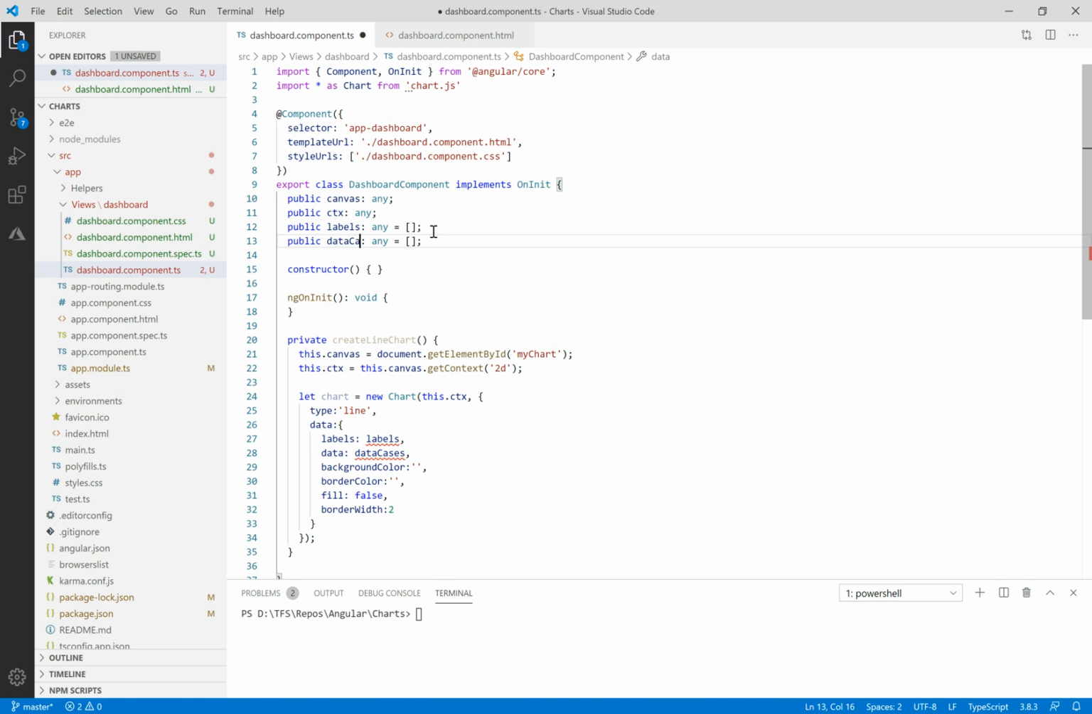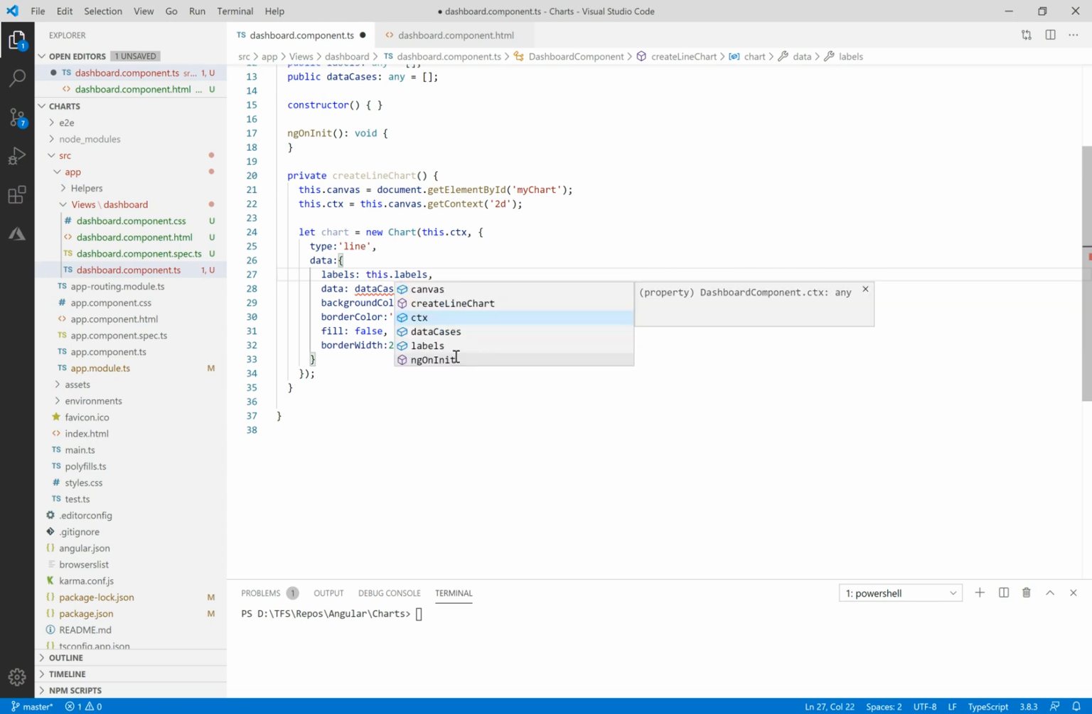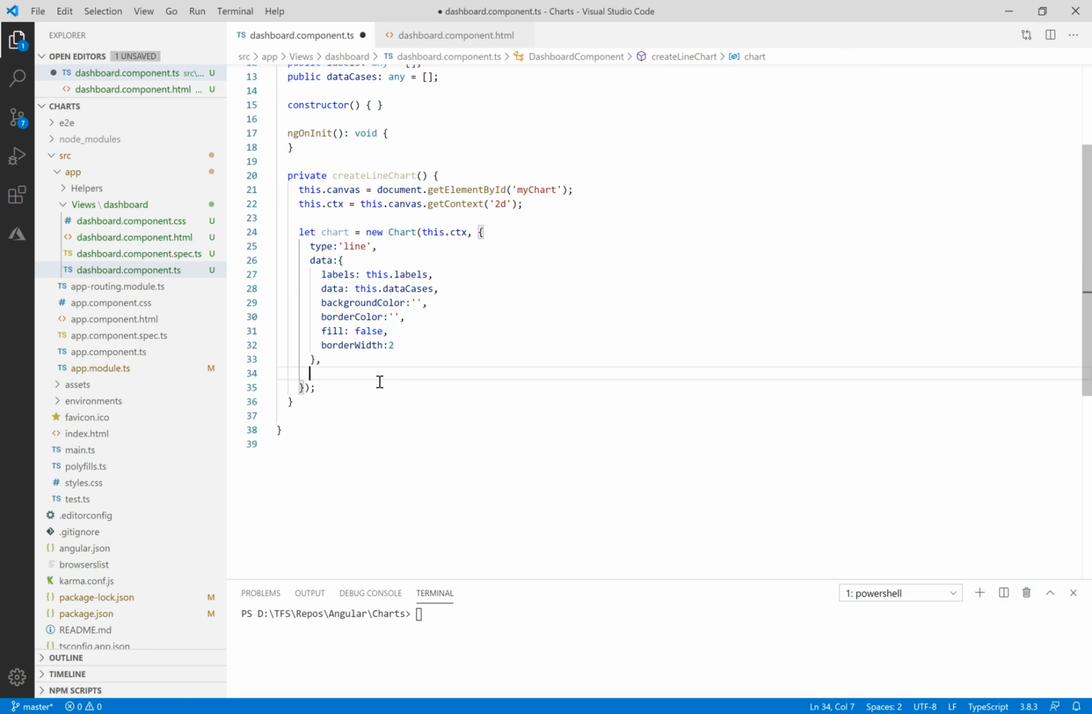Now let's add two new properties of type array called labels and dataCases, for example, in which we will define the data to be shown in this line chart. So let's say labels is equal to this.labels, and the data will be this.dataCases. Now we need to define some options for our chart, like for example the title, and display is equal to true, and the text. So here let's put First Chart, for example.